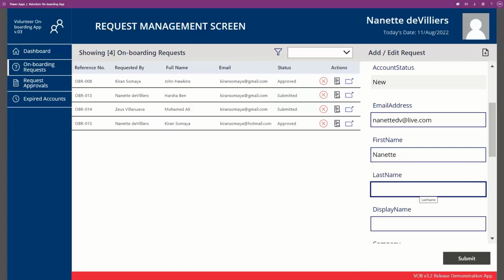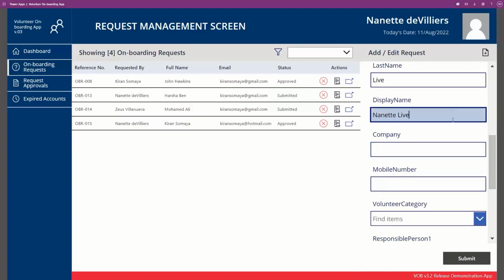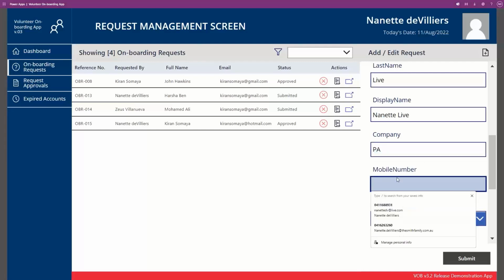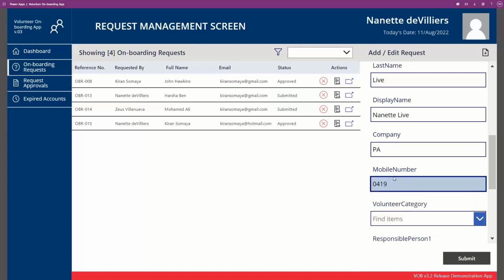I'll just add another user called Nanette. So I'll add Nanette. Last name is Live. And we'll go through. You can see we can also add in the company. So which company it is, maybe there's an organization that provides volunteers. So we can add those details in here as well. So I'll just go PA. And now I can also add in a mobile number.